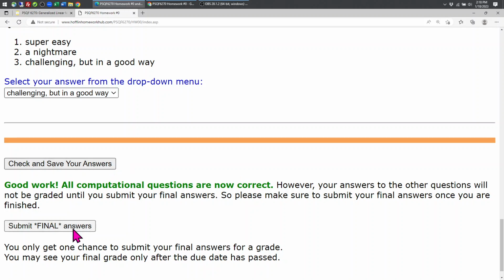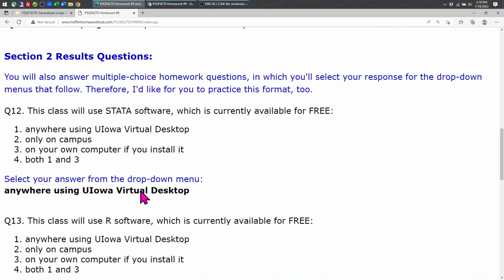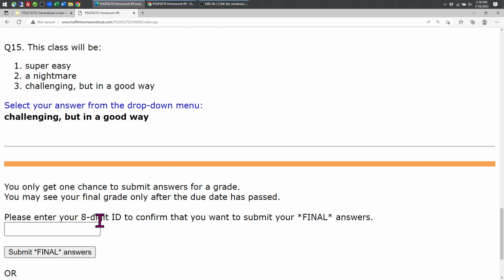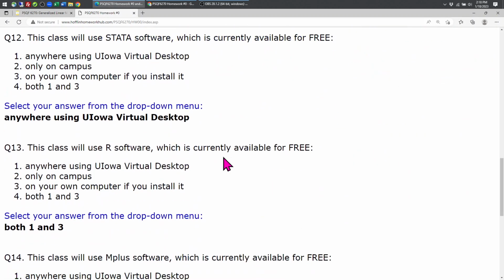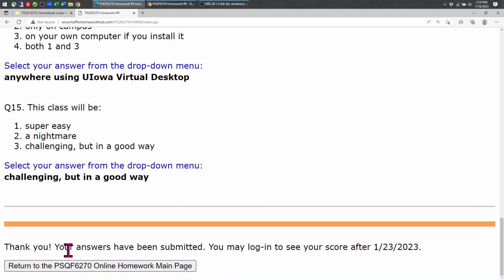So, submit answers, look through everything, make sure you're good with it. Then we're going to enter the ID number again. So this is your Iowa 8-digit ID that you entered to get into this homework system. 1, 2, 3, 4, 5, 6, 7, 8. Then I hit submit, and at the bottom of the screen you should see this message letting you know that the answers have been submitted and when you can log in to see your scores.